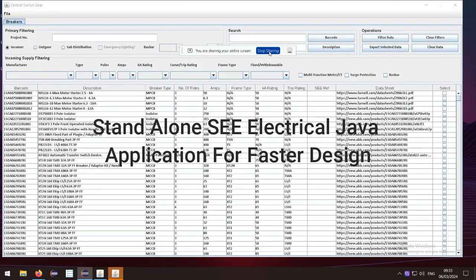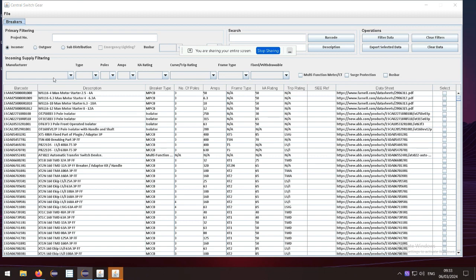Standalone SE Electrical Java application for faster design. In this example, we select an isolator switch, a molded case circuit breaker, and 4 RCBOs.